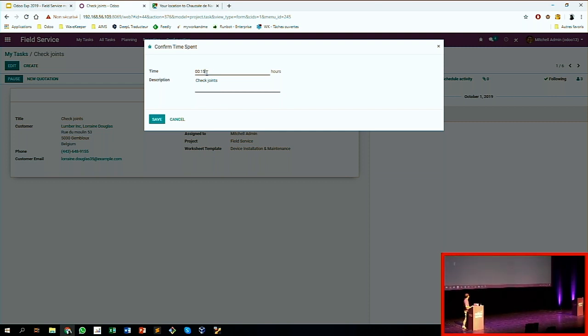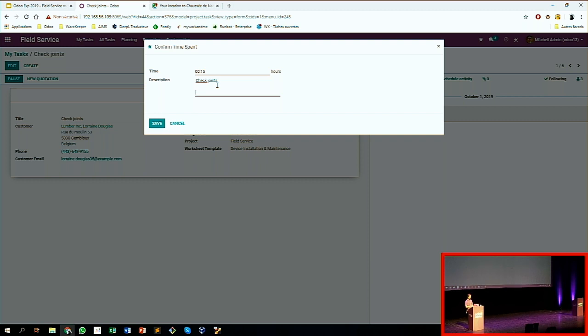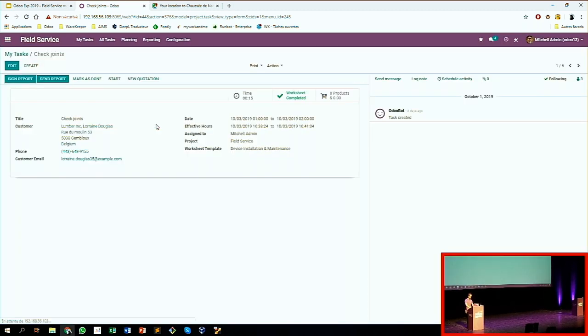Per default, it's rounded to the quarter hour. But of course, this can be changed, and you can also describe what you have done in total: checked the joint, cleaned the machine, and joint replacement. Save. So now that you have done that, all the timesheet will be recorded.